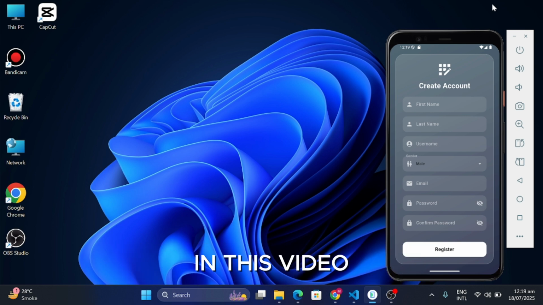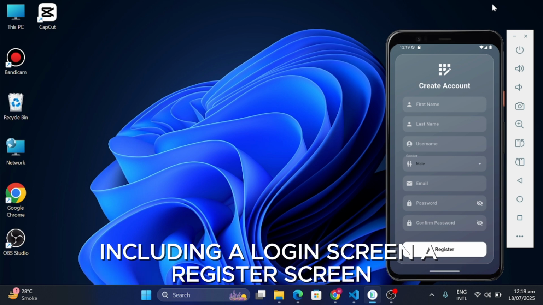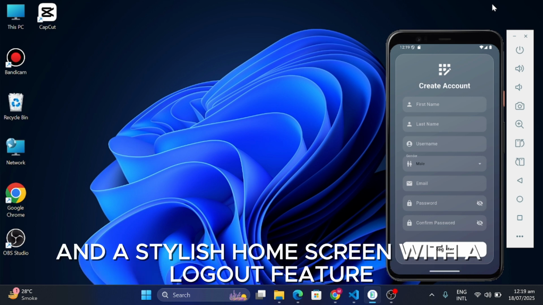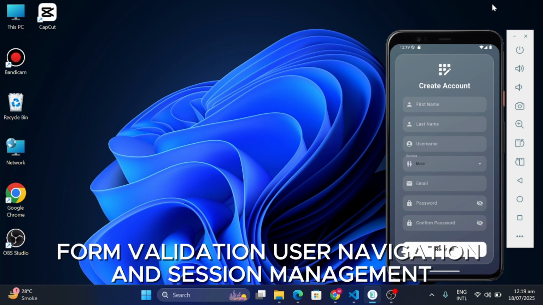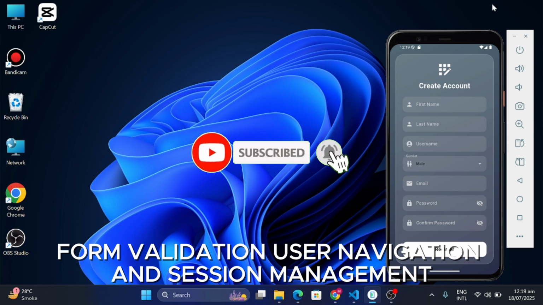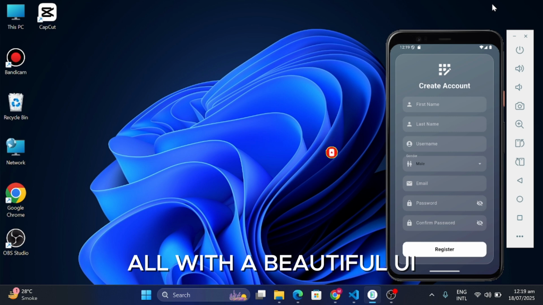In this video, we will build a complete authentication flow in Flutter including a login screen, a register screen, and a stylish home screen with a logout feature. This is perfect for beginners who want to learn form validation, user navigation, and session management, all with a beautiful UI.